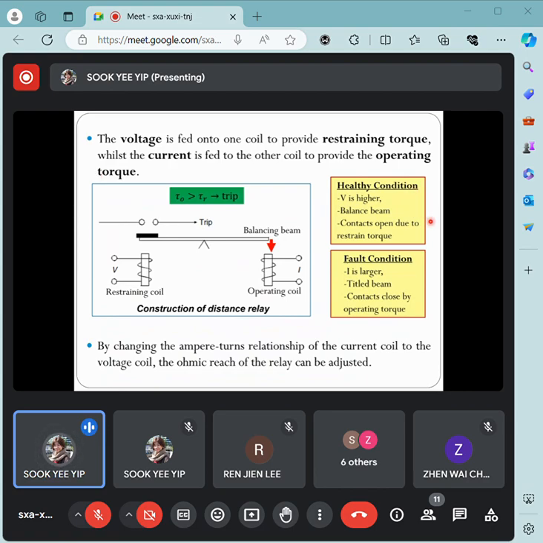All right, as a fast recap, I already explained how it works during healthy conditions by looking into the components of the distance relay. Whenever we have healthy situations, the measured voltage value is actually much bigger than the current value. Which means that the restraining torque is much higher compared to the operating torque. So under this situation, we will have a balanced beam, and the contact remains open.